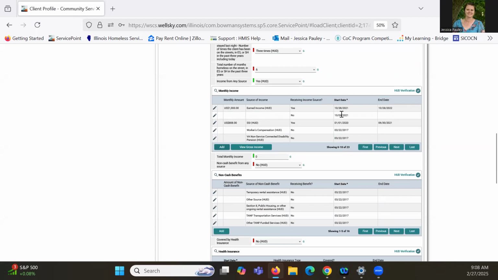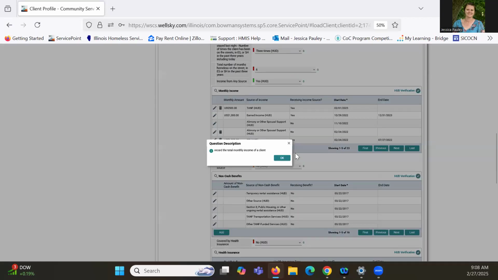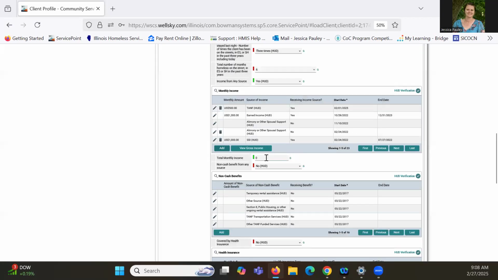If one of these fields did not have data in it, right? So if I did not have workers' compensation as a no, then this would actually have a red exclamation mark over here that you'll need to click on before you can clear that, okay? So after we put that data in for the income, we're going to come down here to total monthly income, and we need to also update this.